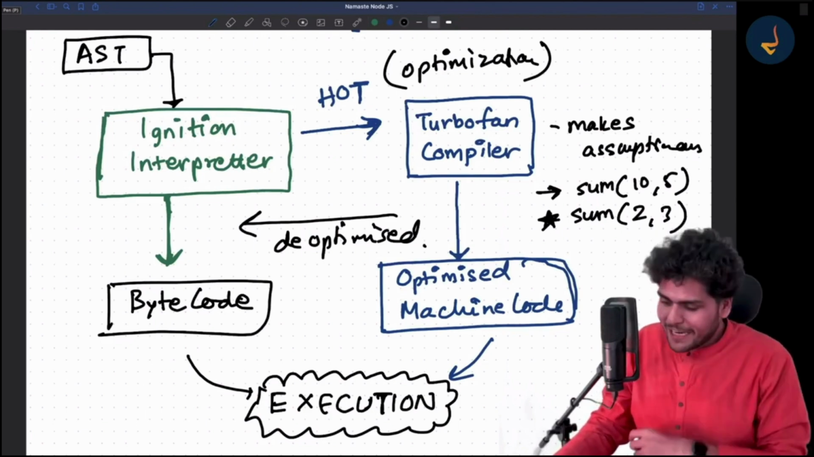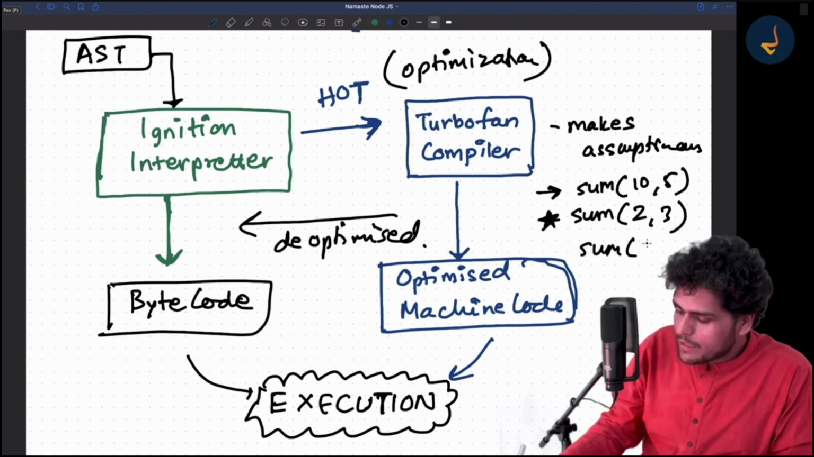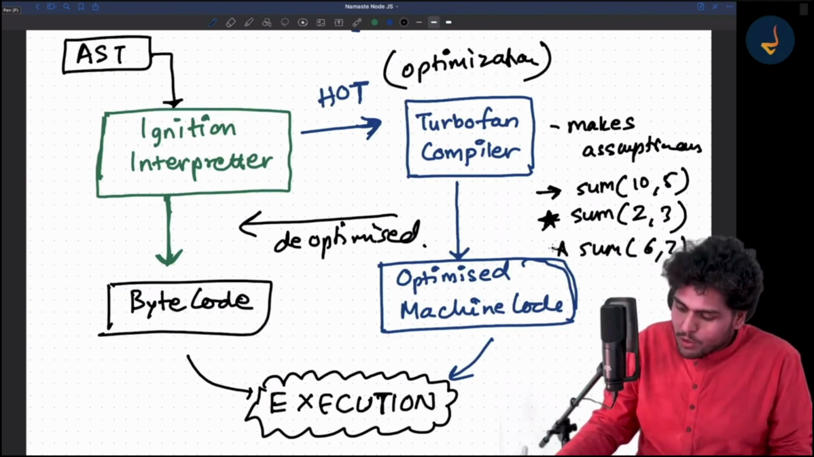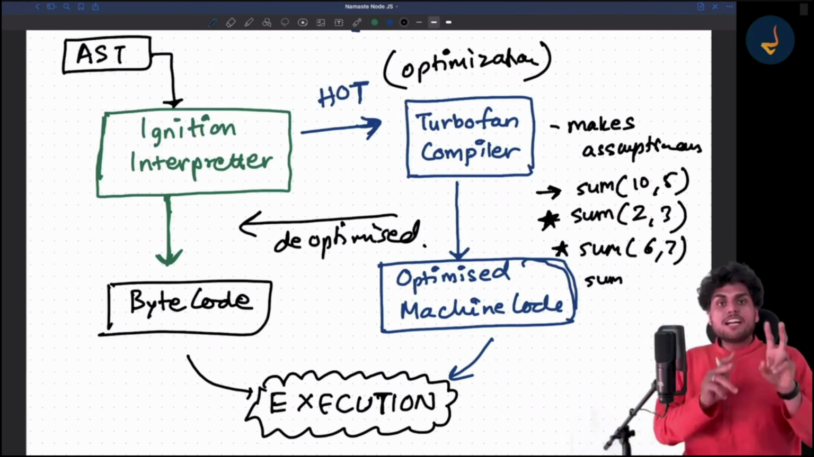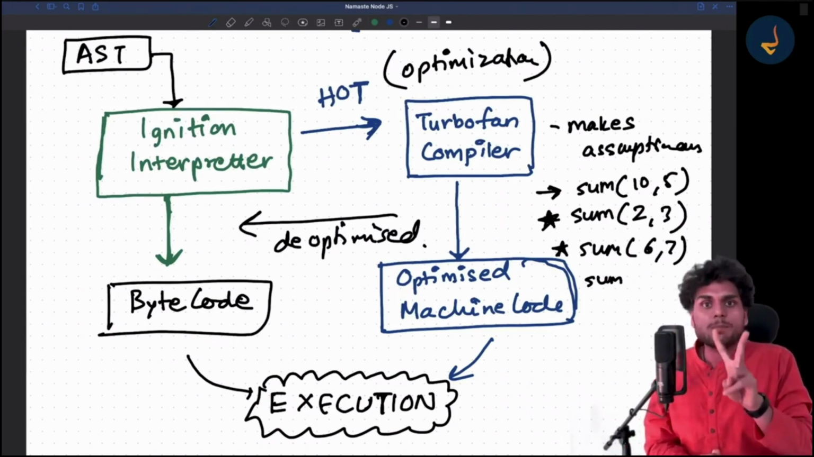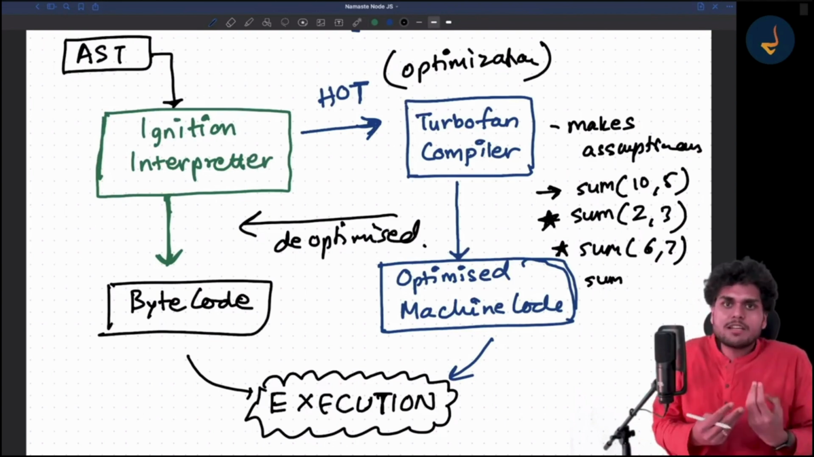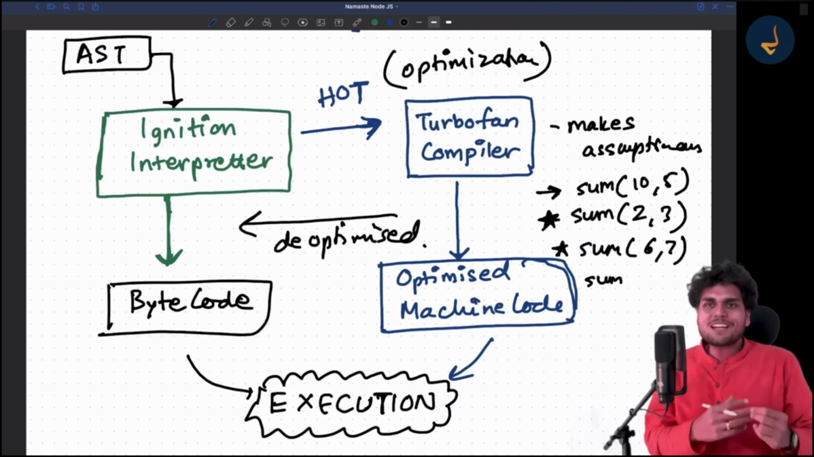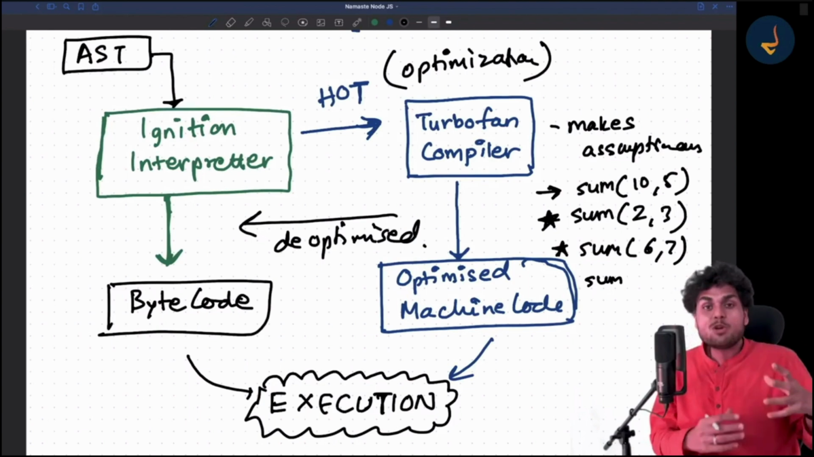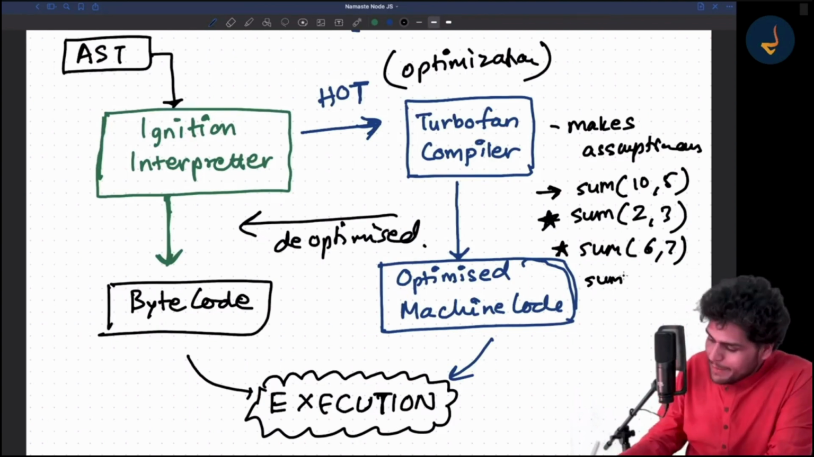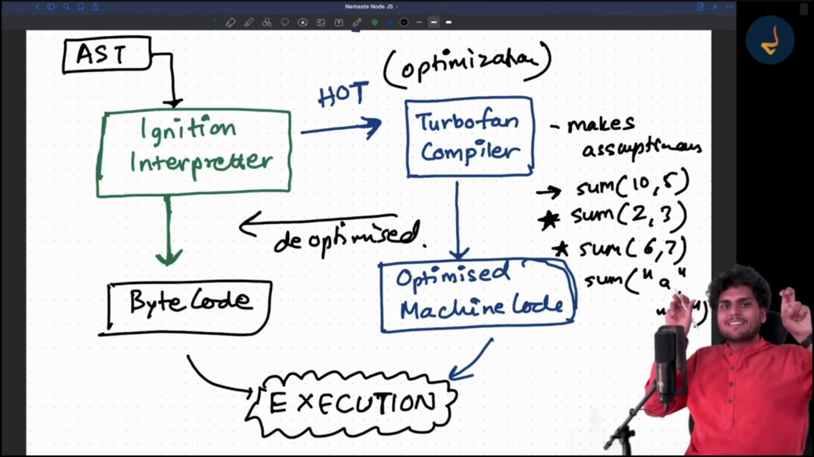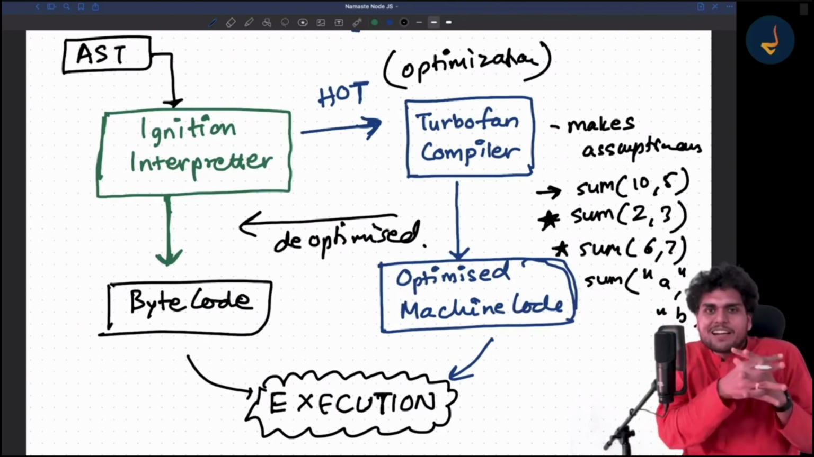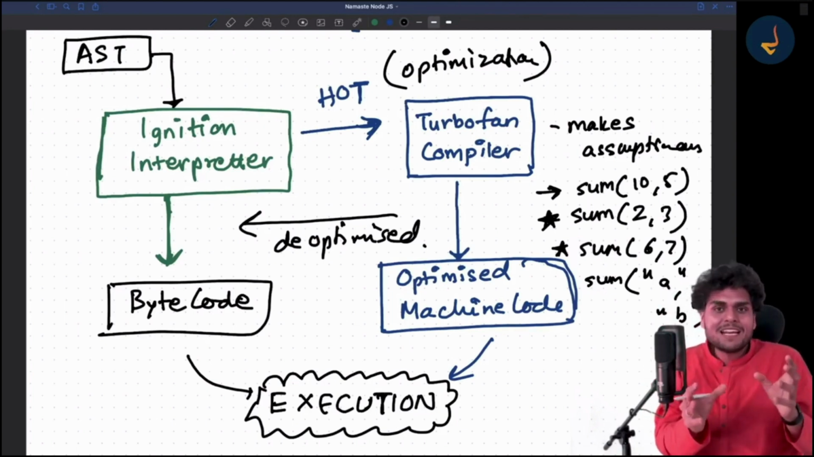Suppose you call the sum once again with the numbers maybe 6, 7. This code will also run very fast. Now suppose you call this sum function, but this time you did not pass it two numbers, but two strings, because in JavaScript you can do anything, right? If it is a sum function, you can pass it two numbers, you can pass it two strings, you can even pass a function inside a function, right? Suppose you passed in two alphabets, a and b. When you sum two strings, it concatenates the two strings, so the sum of a and b will make ab, right?